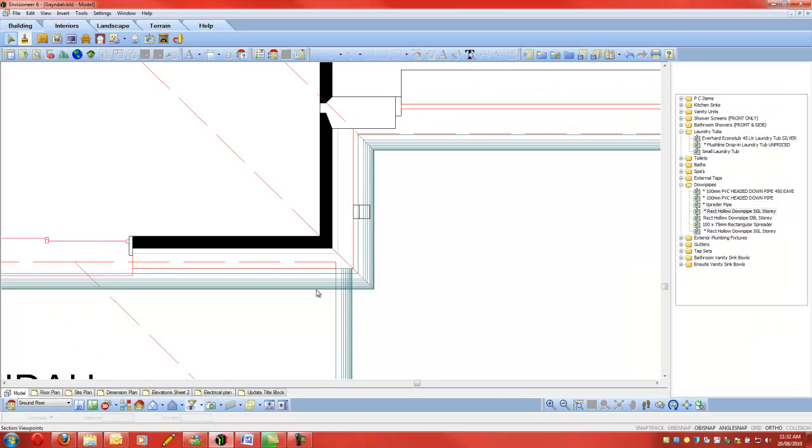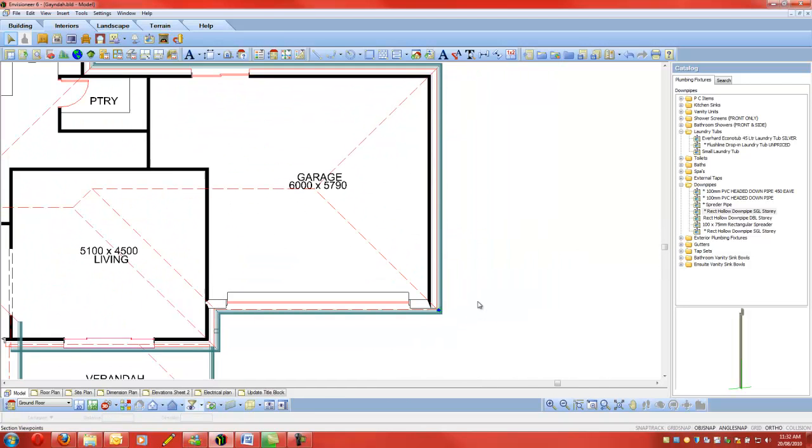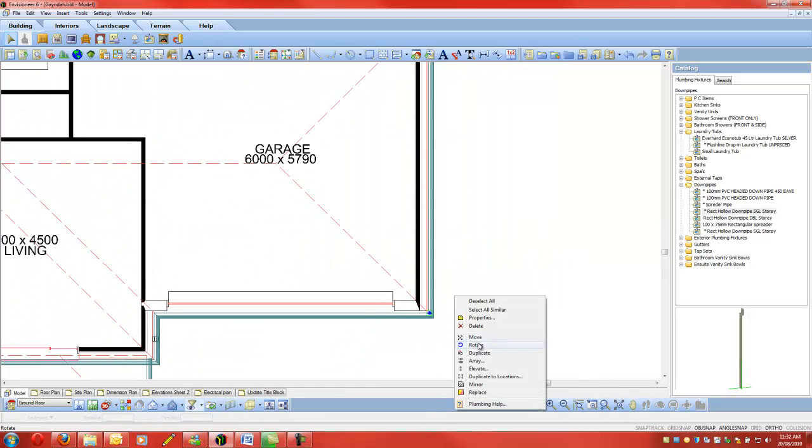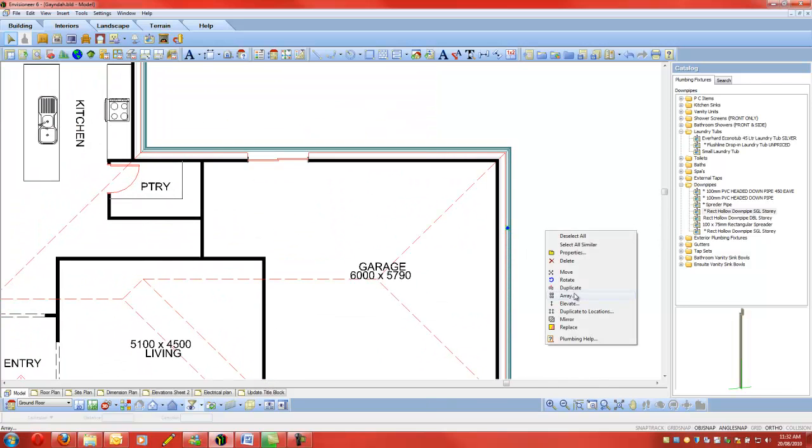I always just keep using the same one. Now that I know it's right, I just keep copying it. So duplicate, go to the corner, over to that corner. We're going to want one in the middle of the back of the garage here, so move it up here, put it about there, will do the job, maybe a bit further, that'll do. We'll put another one over here, so we'll duplicate that one.